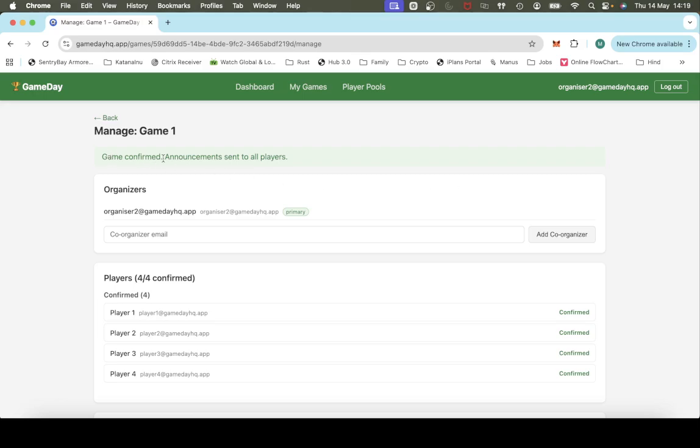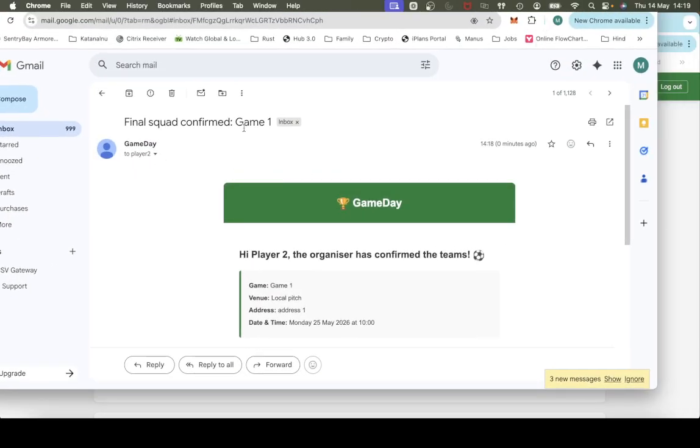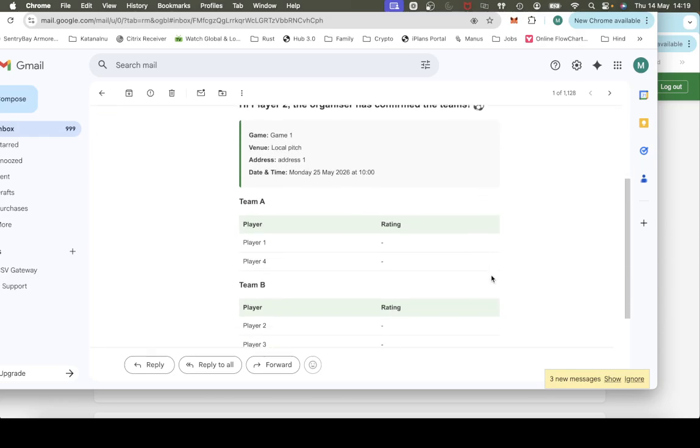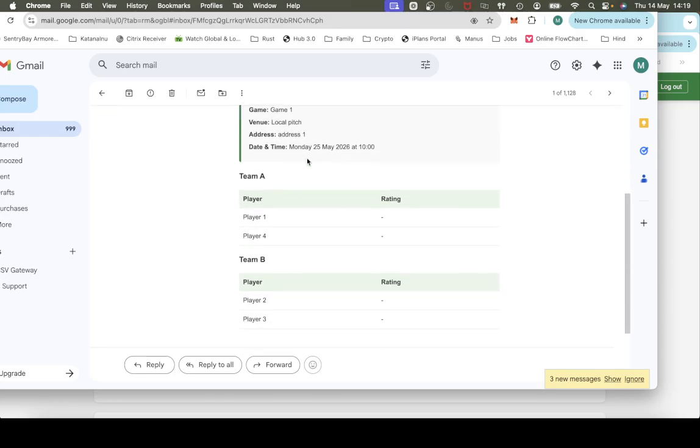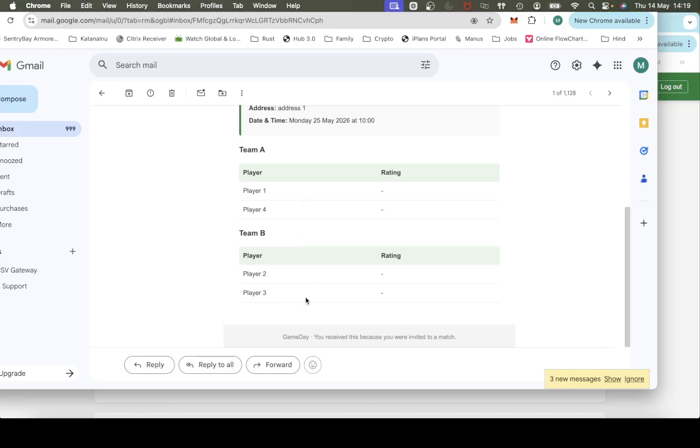Yeah, so game confirmed, announcement sent to all players. Let me check again the email and confirm. There's the email confirmation, final squad confirmed, game 1, and you receive details of the game again and the team structure.